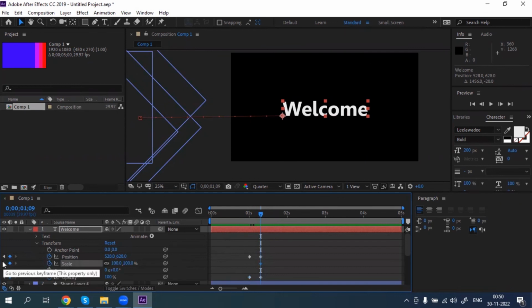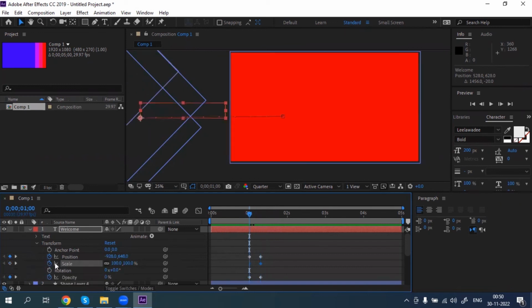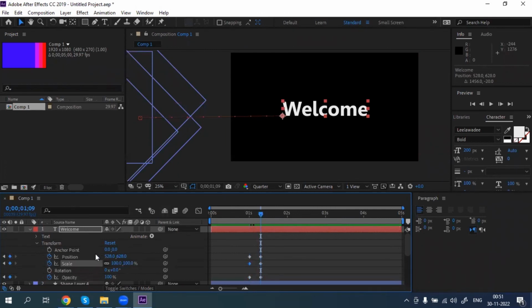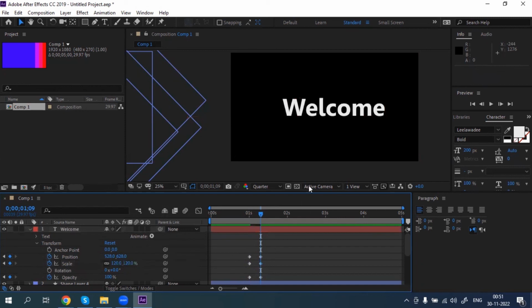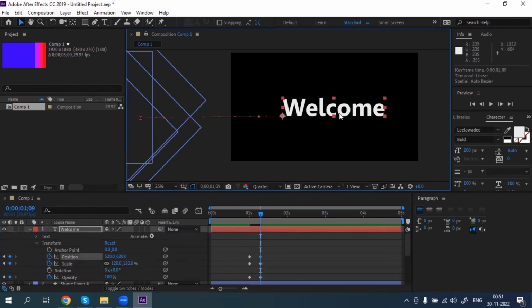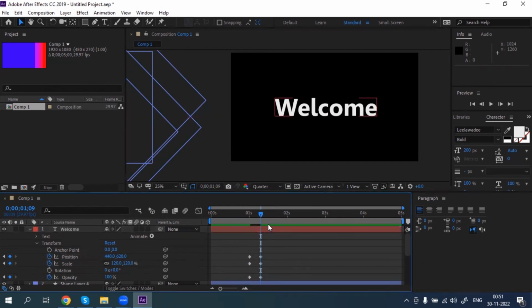For the scale, click here and go to the first time, click again to generate the key, and here the size will be 100%, but when it comes back in the center, it should be, suppose, 120. A little bit of resize like this. And the position should be in the center, so we have to resize this one like this. Okay, so now that's completed.